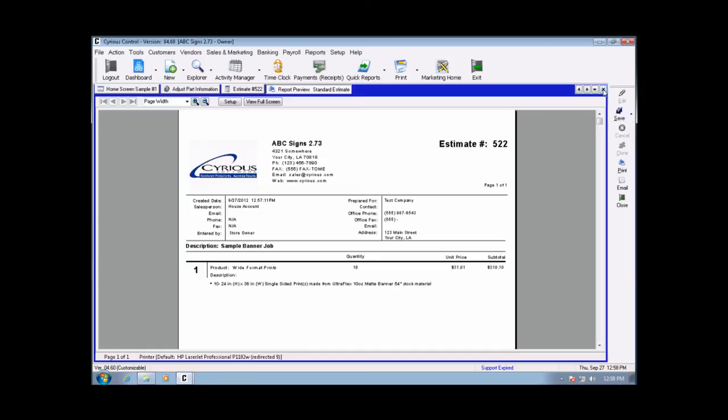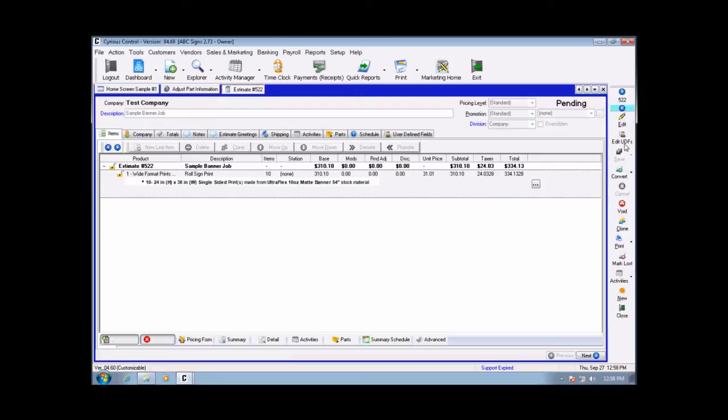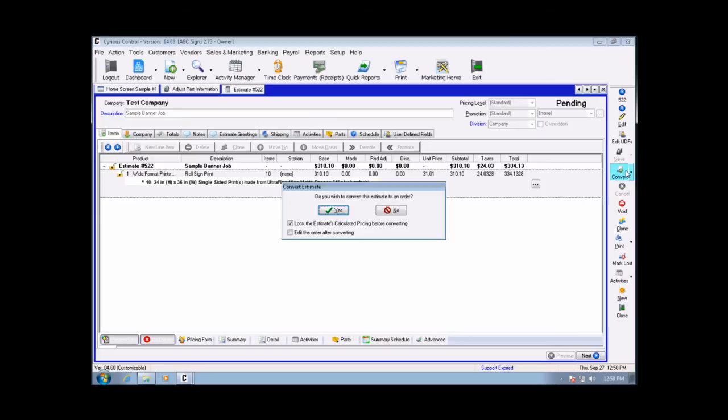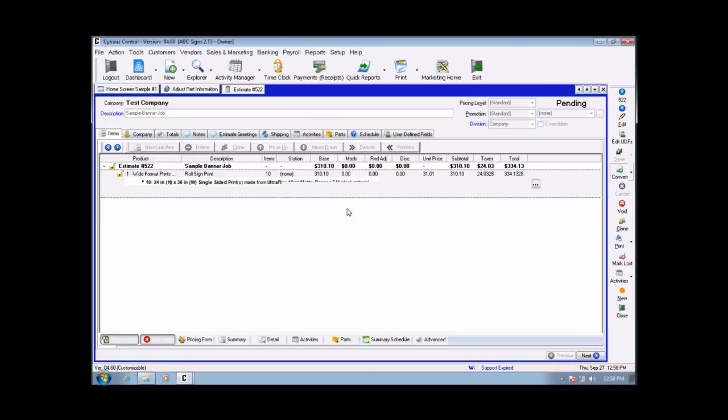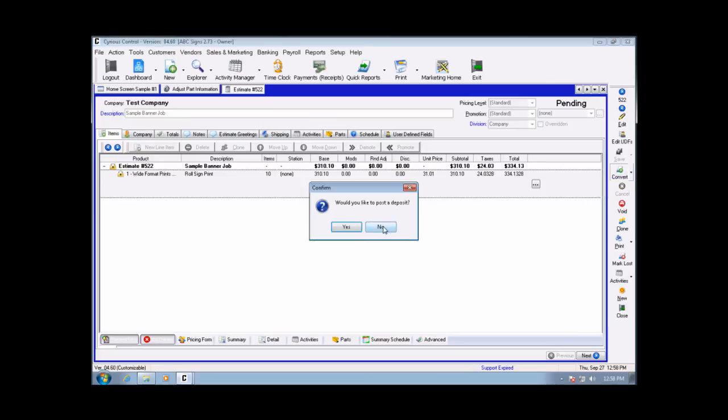And I'm just going to close this since we're not going to need it again. Let's convert this estimate to an order so that we can take a look at the work order and the invoice. It's prompting us to see if we want to post a deposit. Let's say no.